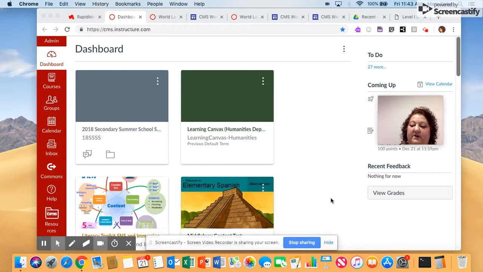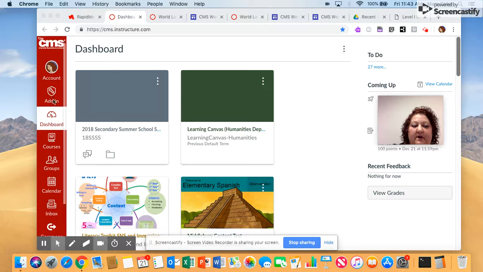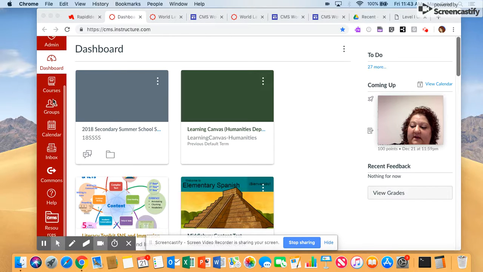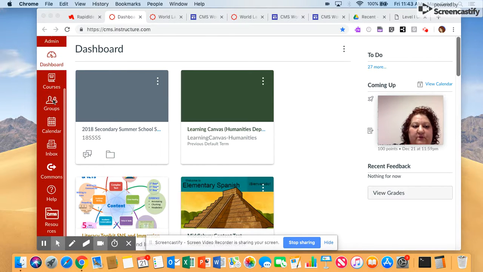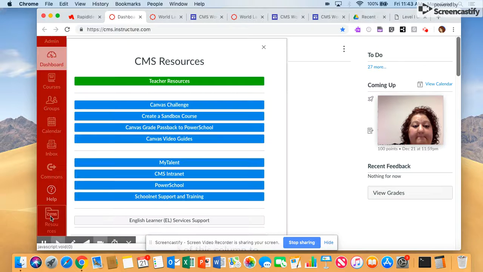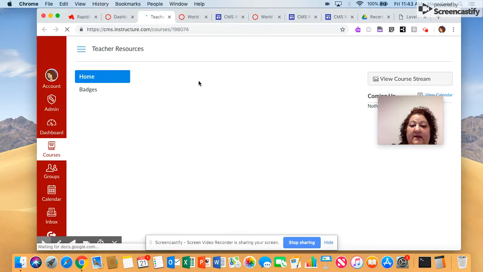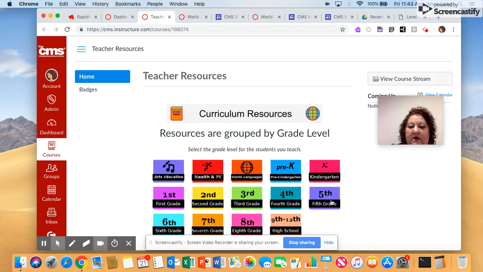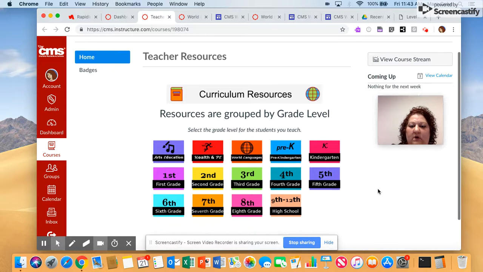So to get started, you're going to want to log into your NC Ed Cloud to access Canvas. I've already done that. From there, once you're at your dashboard, you want to find this red global navigation toolbar and scroll all the way down to the little folder that says CMS Resources. So you'll click on that, and it will open up a new menu with a green button that says Teacher Resources. Click there, and it will take you to an easy access for all curriculum resources for pre-K through 12.